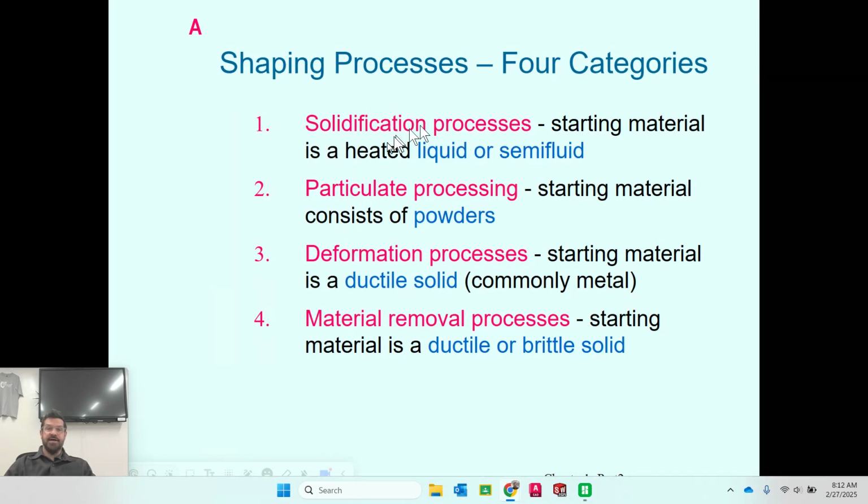Lastly, and all of these processes kind of don't change the amount of material much that you use. Like you heat up a certain amount of metal, pour it into a mold.